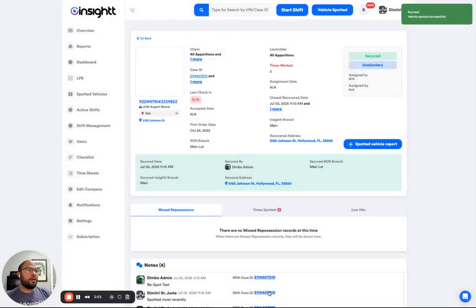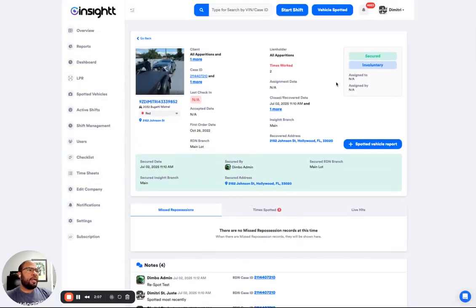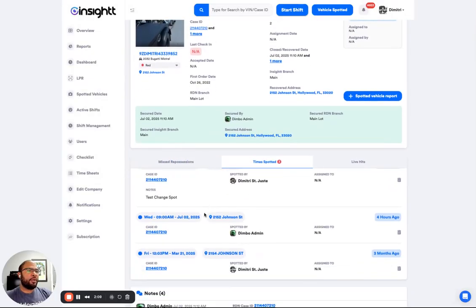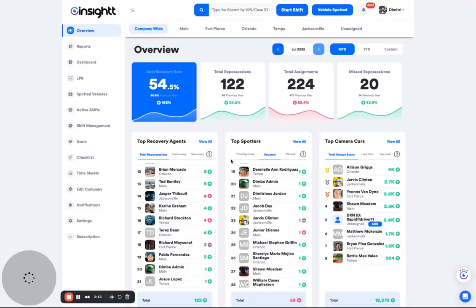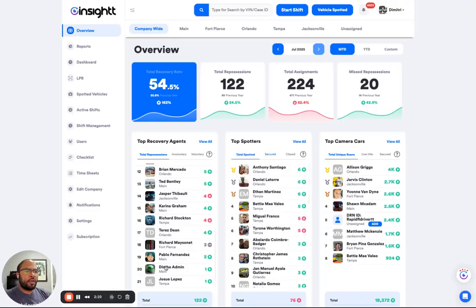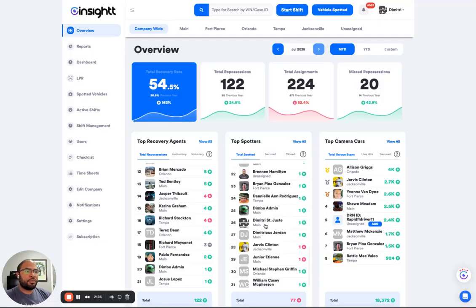Submit. Now my picture is uploaded, my note is added, right? And now if I hit here on spot, you can see Dimbo had this spot at 9 a.m. today, and I had this spot at 11:05 with my note. And if I go back to the leaderboard and look at total repos, it's still going to say Dimbo. If I look at total spotted, see, my name just popped up. So Dimbo admin and Dimitri both have a spot, right?